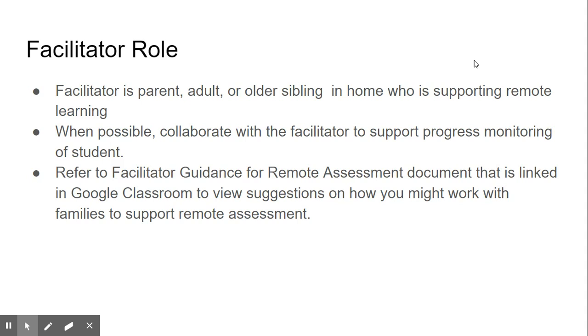We know that this isn't always the reality for our families, that they often have other children that they're looking after, that maybe they are not even home, and the student is by themselves. We understand that, but we do want you to take into consideration the fact that there may be members of their family who are able to support you in supporting our students with progress monitoring. And this would be included in those indirect service minutes that are written into our IEPs. You can refer to the facilitator guidance for remote assessment document that is linked in this Google Classroom to view suggestions on how you might work with families to support remote assessment.